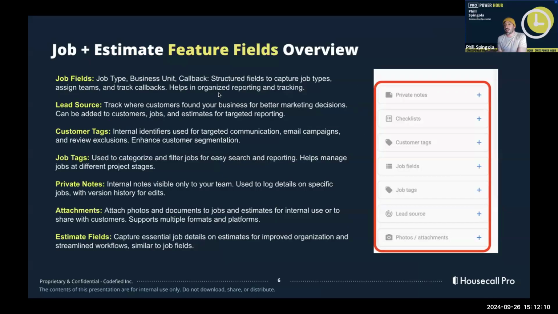So moving on to the second half of what we're going to be talking about today, which is the job and estimate feature fields. I'm sure everyone has seen these. If you've been mostly in the web portal, they're usually on the left side of your screen when you're looking at a job or an estimate. If you are a field technician looking at the mobile app, usually these options are somewhere at the lower end of your job or estimate.